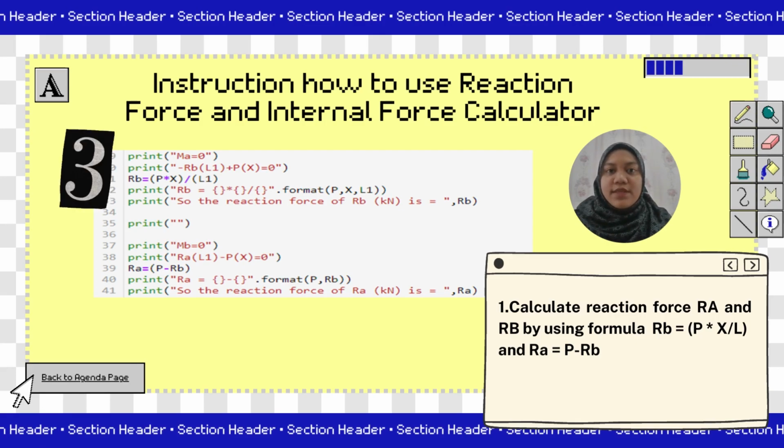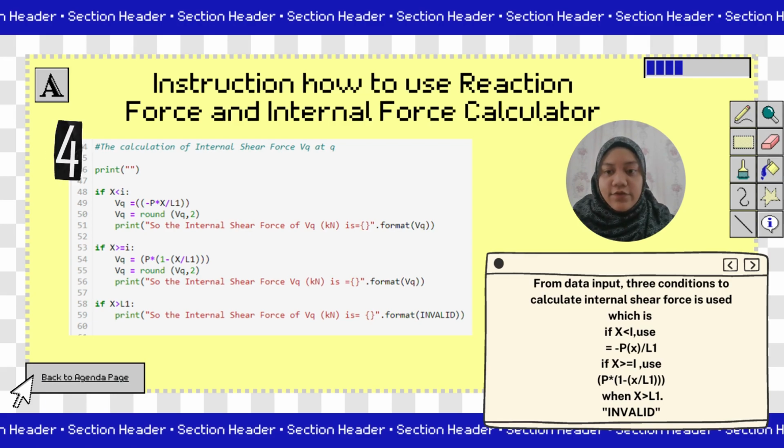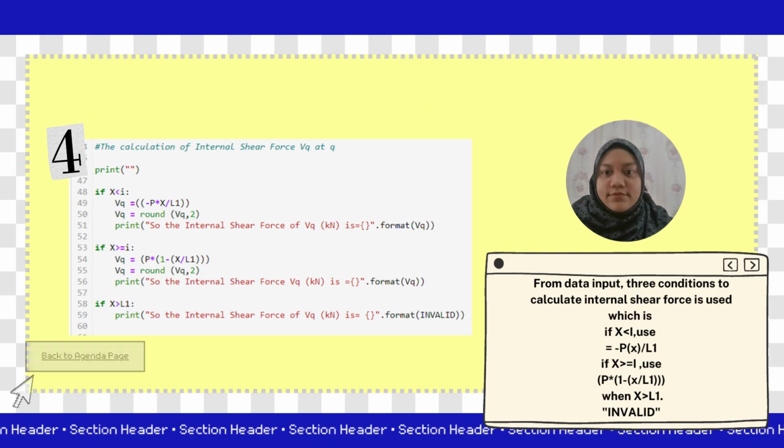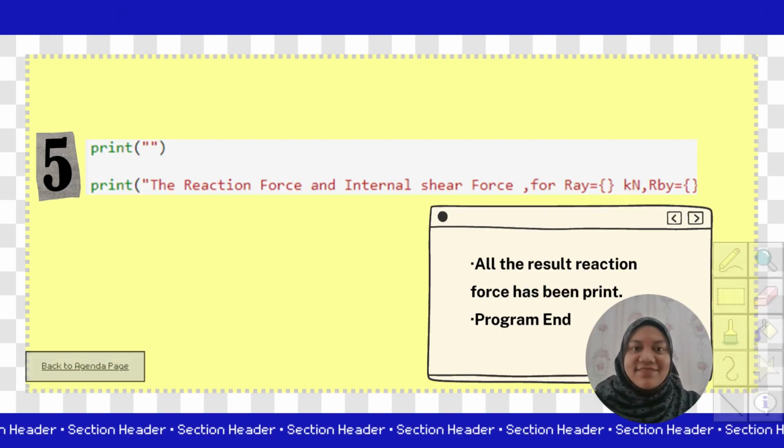RB is equal to P times X over L, and RA is equal to P minus RB. From the data input, 3 conditions are used to calculate the internal shear force. The first one is if X is less than I, the second is if X is greater than or equal to I, and lastly is when X is greater than L1. Lastly, all the results of the reaction have been printed and the program ends.